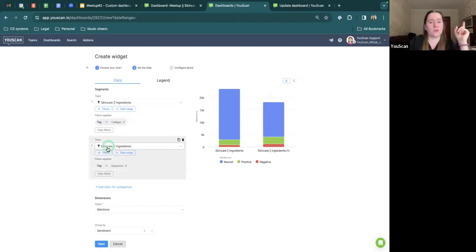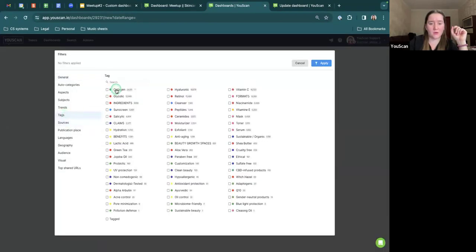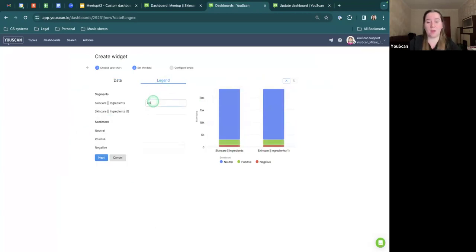Let's say, oh no, let's do actually the same tag. Let's do both hyaluronic and collagen twice, but within different time frames. So now I'm having two bars, both for collagen, right? I'm gonna give it a name. Collagen, I'm gonna say it's 2022, and then collagen 2023. So I'm planning to make the comparison between these 2 years, but within the same ingredient sets.